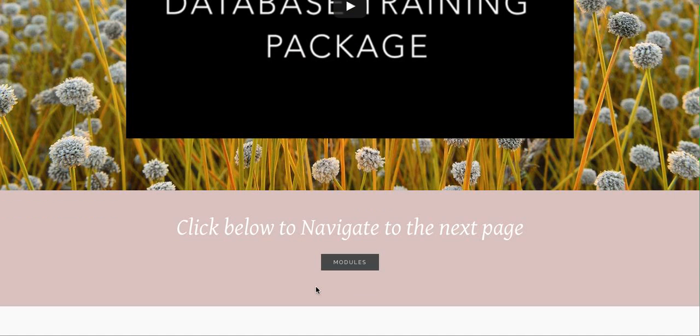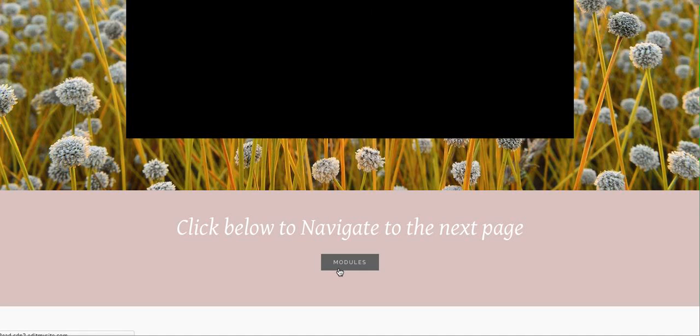At the bottom of each page, you'll see that there's a button. This button will move you directly to the next page of the website. So let's click below to navigate to the next page.